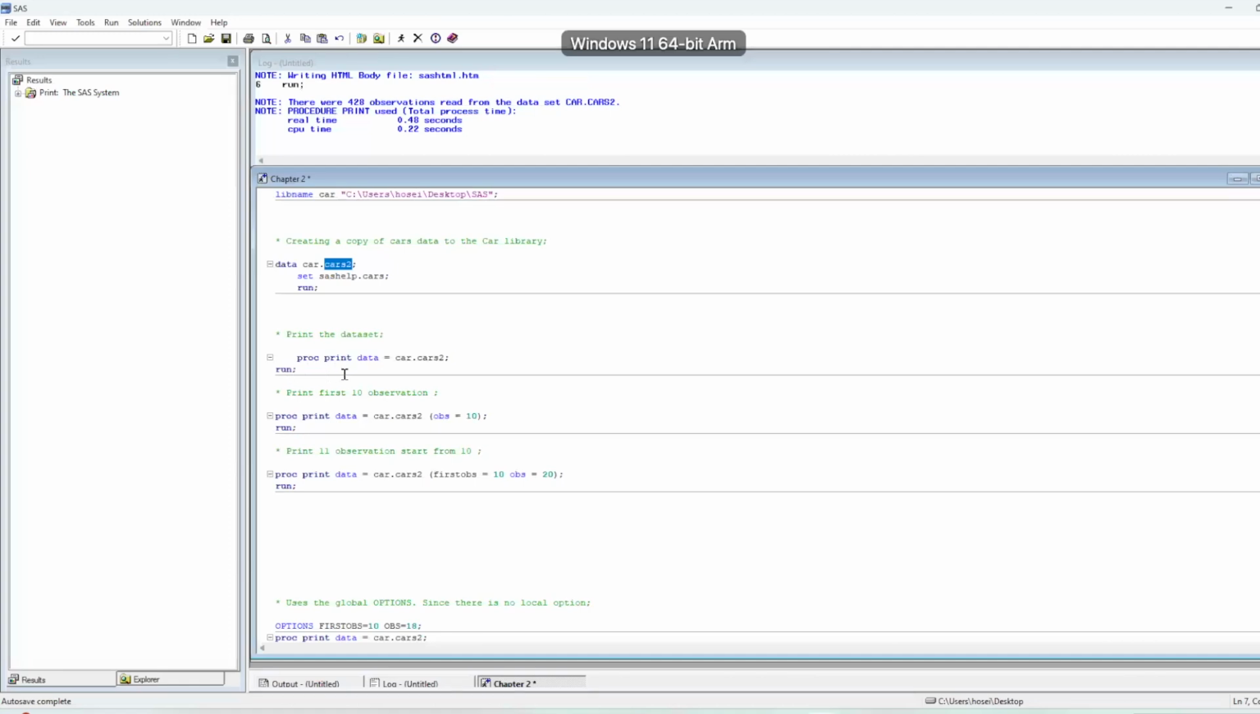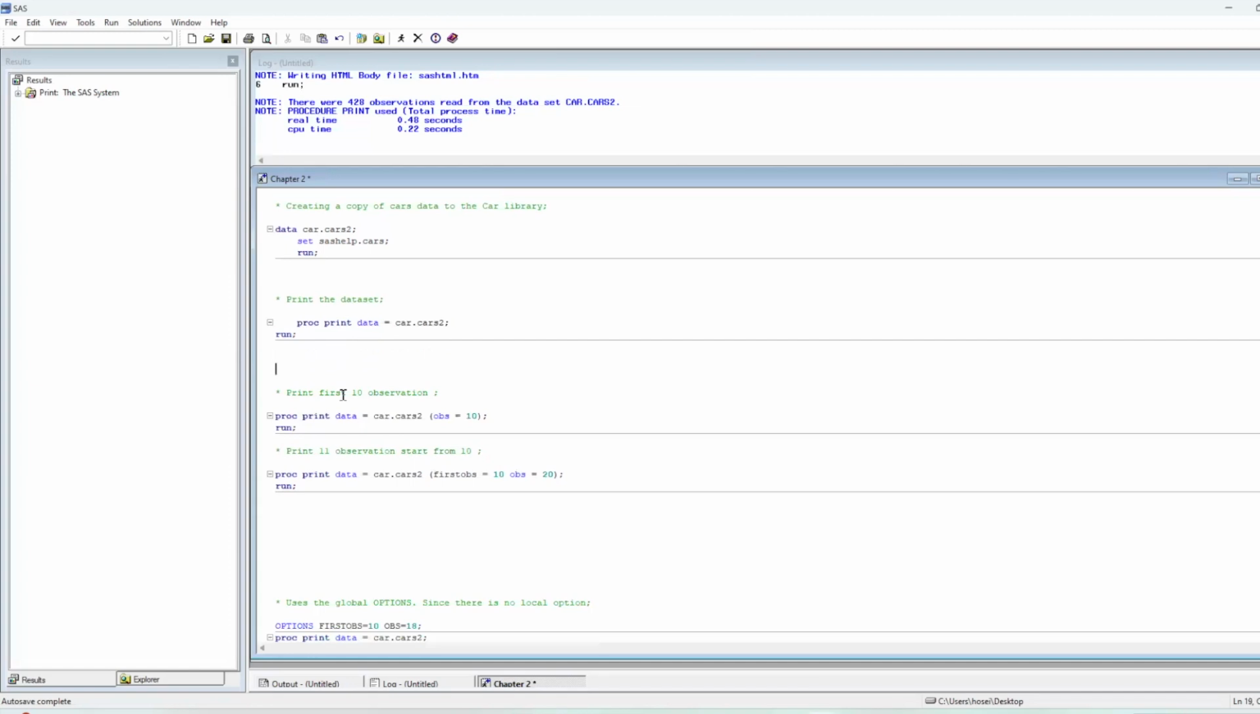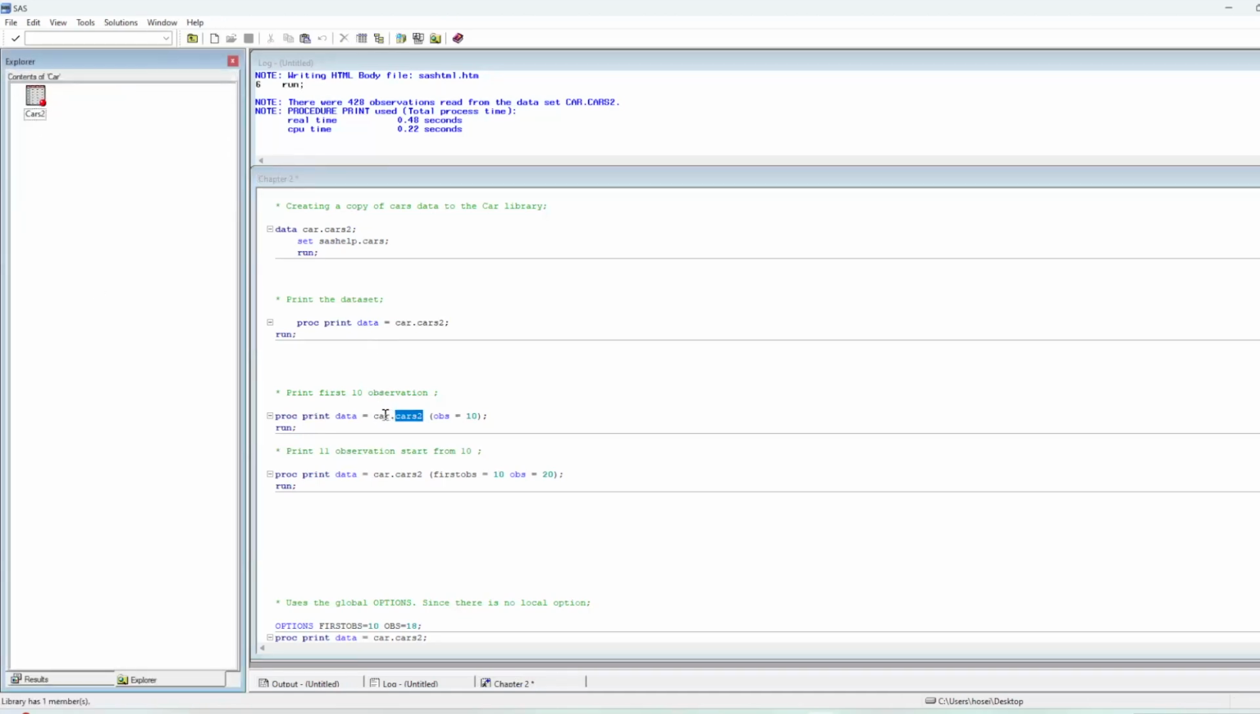Now, if I go to the codes, here we have print first 10 observations. So again, proc print data. What is the data? The data set is cars2 because I named it cars2, and in the car library. Okay. And I would like to just see the first 10 observations. So let's select and run.